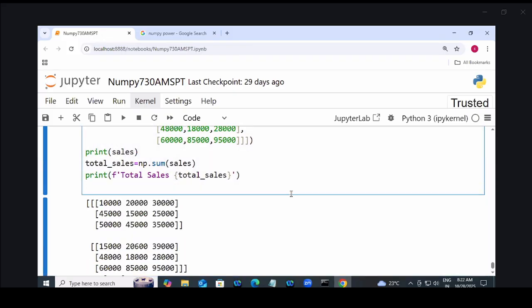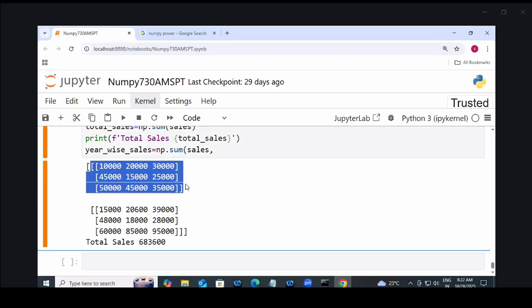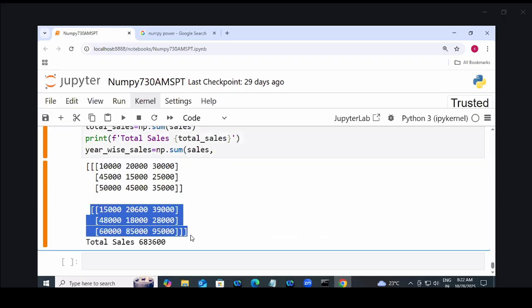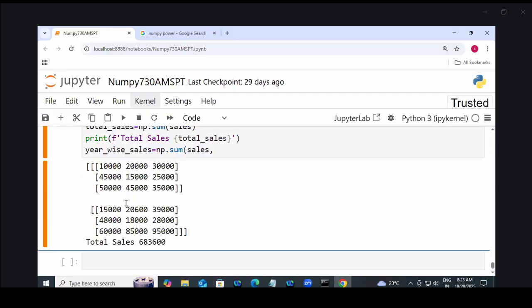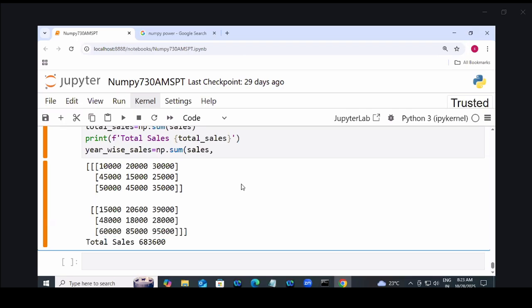Okay, now I want the sales year wise. Tell me, I want the year wise sales. np.sum, what should I write here? Sales. Year wise sales means this is the first year and this is what? The second year. This matrix is the first year and this matrix is the second year. So I want year wise sales.